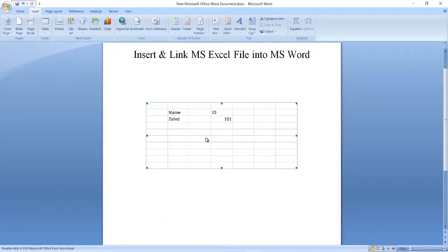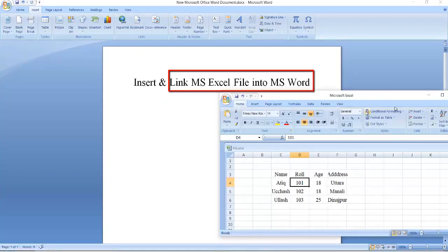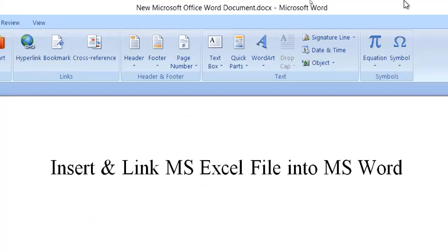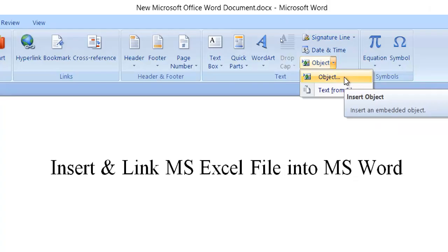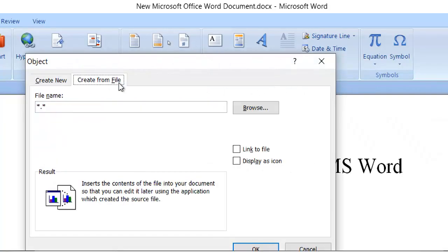Now I am going to show you how we can link an MS Excel file into MS Word. Again go to the Insert menu, then click on the Object option. After that, click on the Create from File option. Now click on the Browse option.